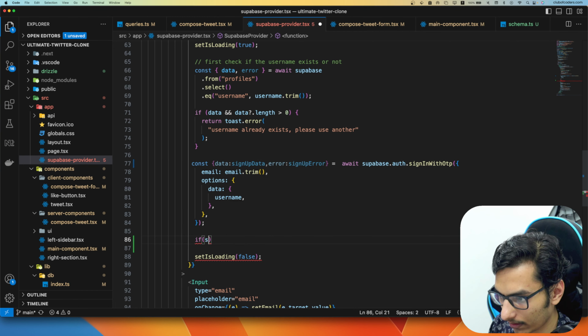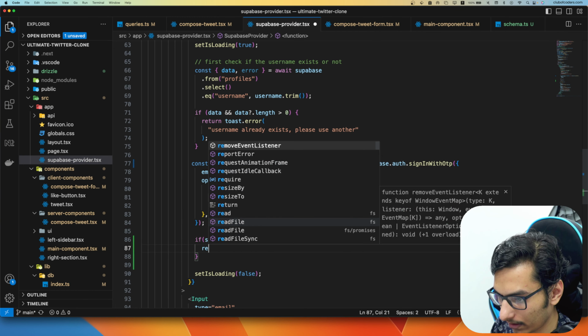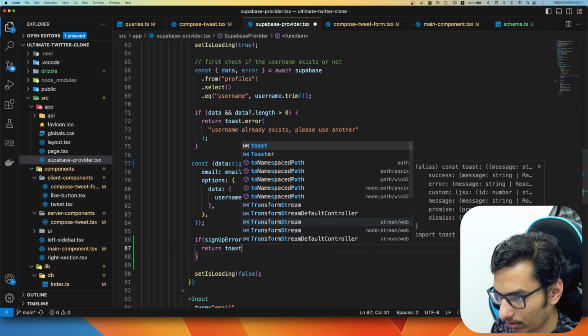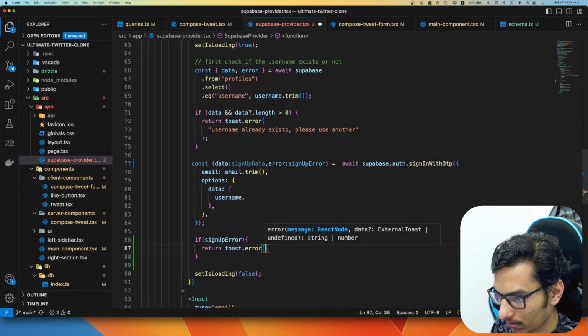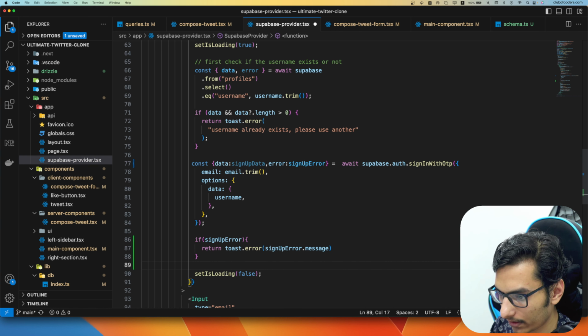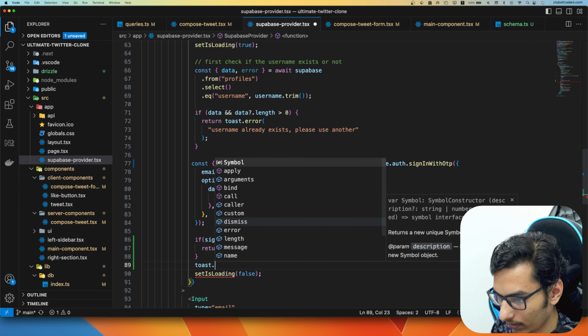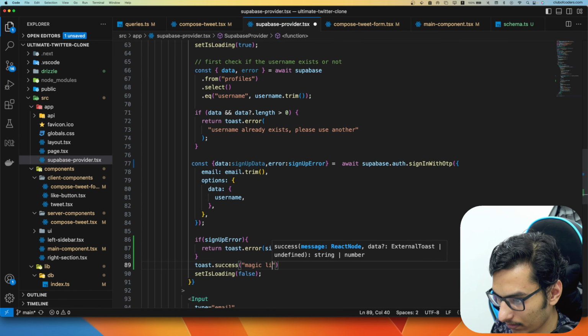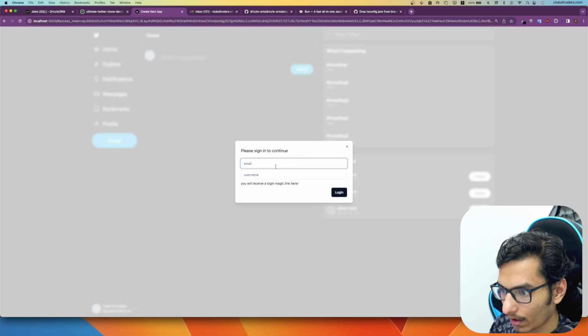So if we got any error, then we should show something, and we should return it. Return toast.error, signUpError.message, and if it is successfully done, we can show a toast.success: "Magic link sent successfully," like that. Now it's good.